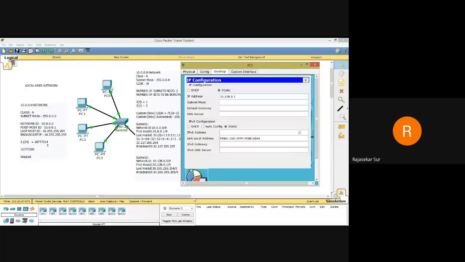10.128.0.1. You can see this is the first host I'm using. What is the subnet mask? 255.0.0.0 comes automatically, but I'm going to change it because we have done subnetting. I'm going to use 128 here.